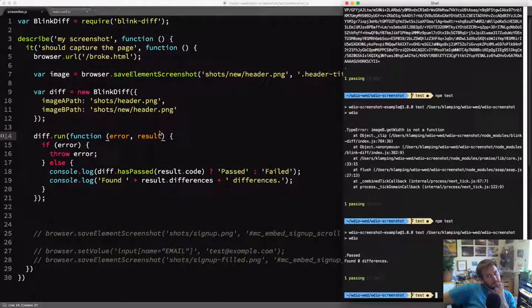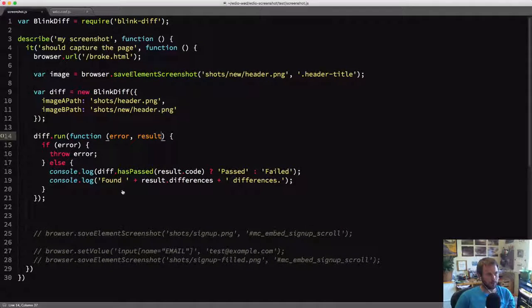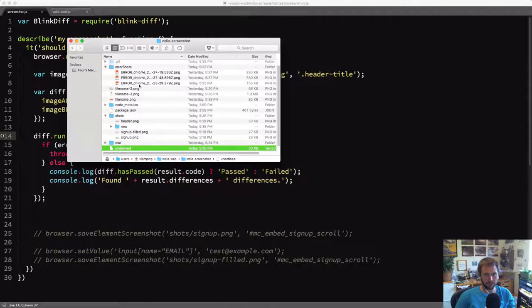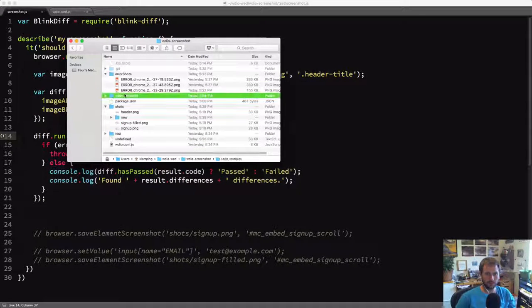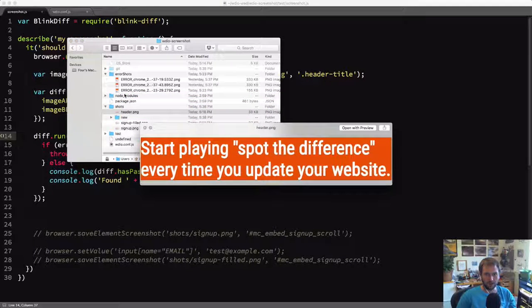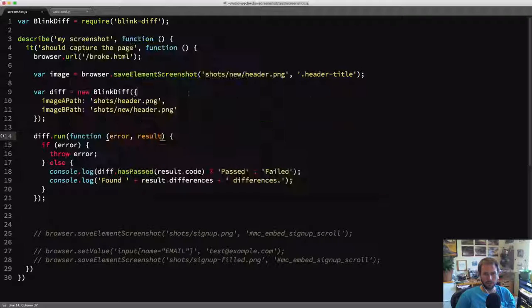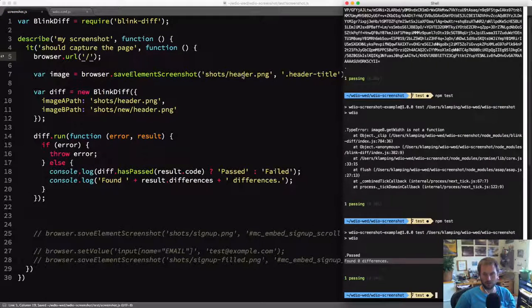So I take the screenshot, passed, found 0 differences between the two, which is quite surprising considering there are differences between the two, unless, I'll just delete those. Yeah, so I had taken the screenshot and it just went ahead and overwrote that screenshot. So that's why there wouldn't be any difference. So I'm going to go back to where I was.